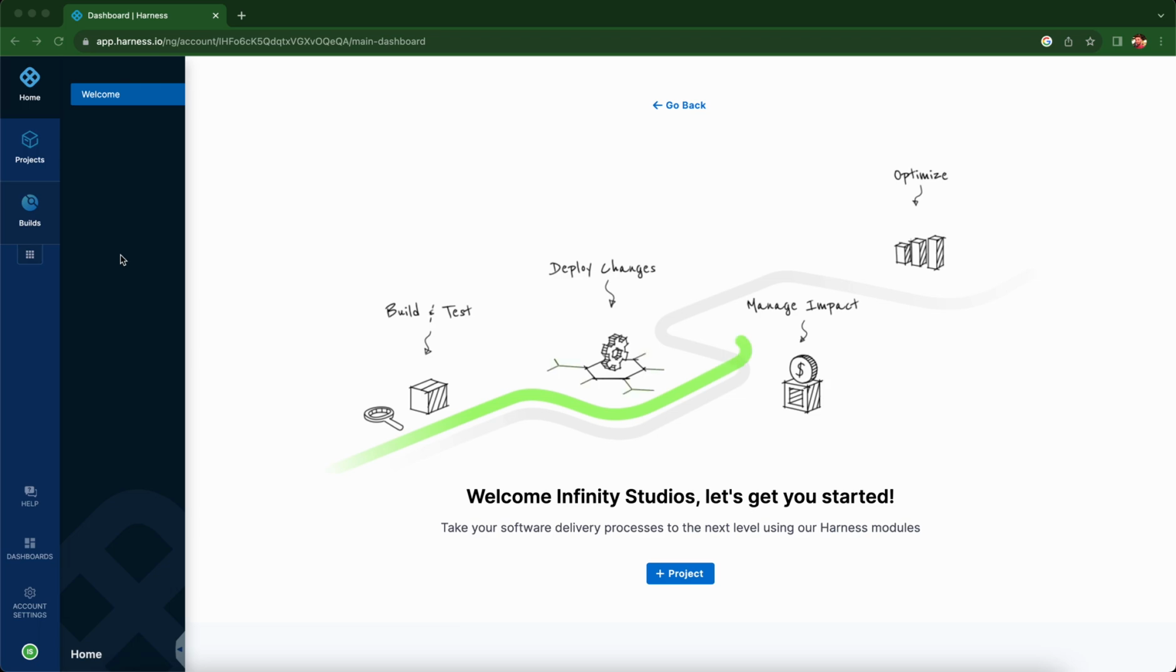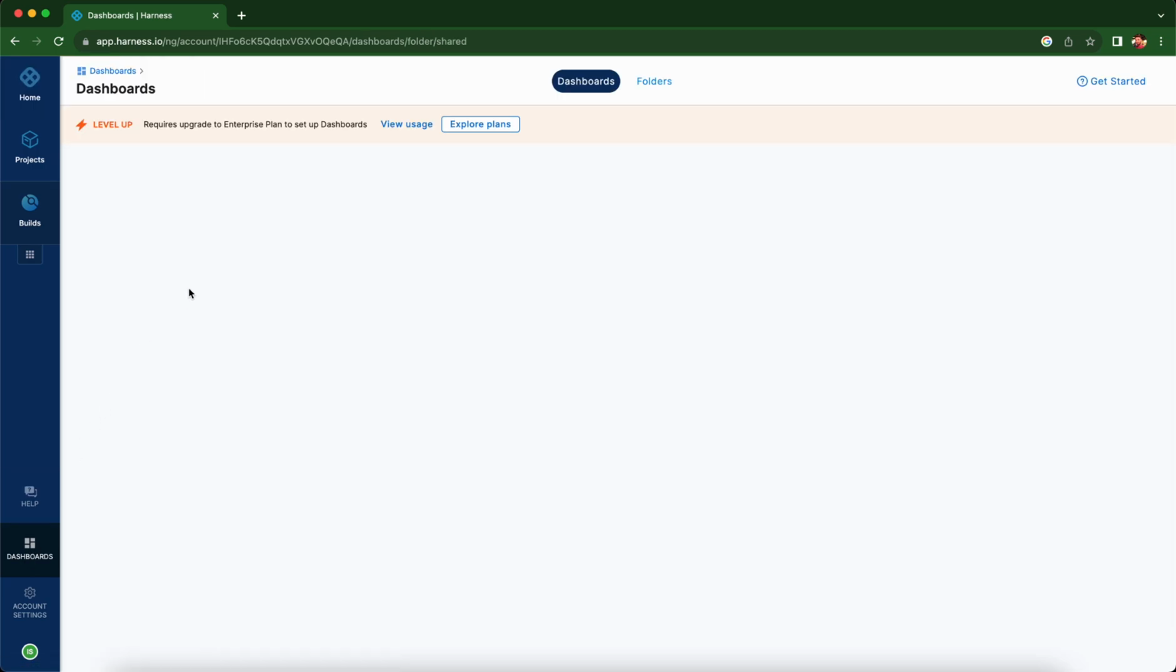So this is how the Harness dashboard looks once you log in with your email ID, and this is the home page. At the bottom you have the dashboards, which are specifically meant for the enterprise editions, wherein you need to subscribe to certain plans, and then you will have access to view different sets of dashboards over here.